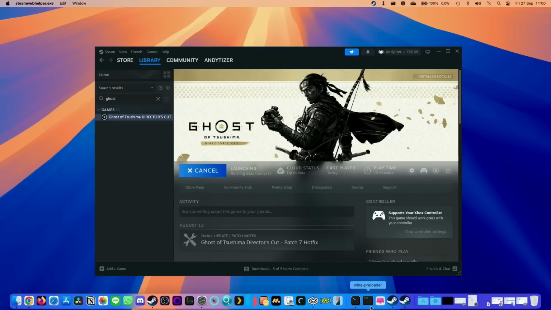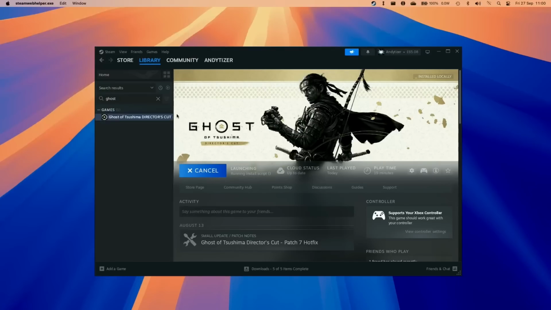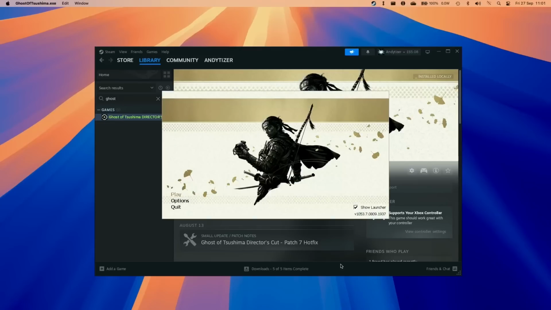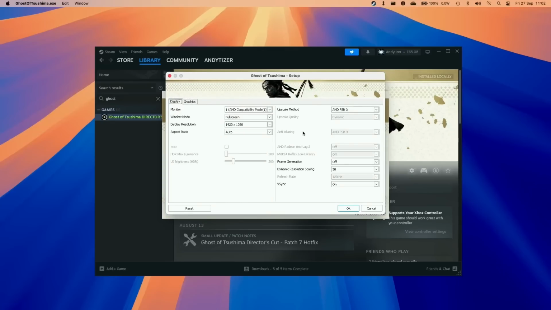So I'm going to press play now, and this is going to start launching. Don't worry about this program error for the launcher. Just close that. This is going to launch correctly without the F16C error message. So here the launcher has come up and we have the option to tweak some graphics options. For example, I'm going to set the preset to medium. I'm going to turn VSync off. We're going to set the dynamic resolution scaling to 120.